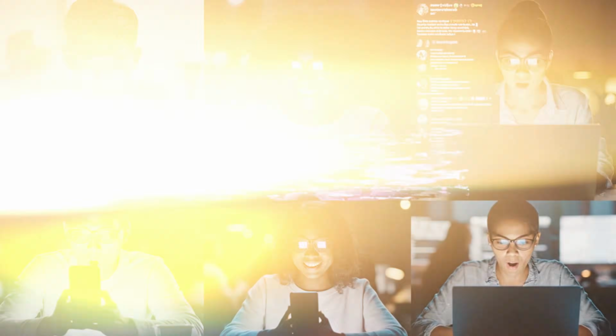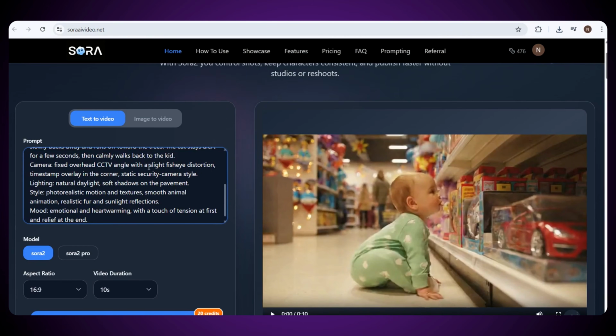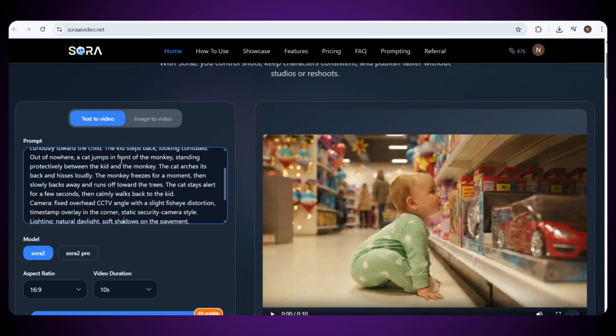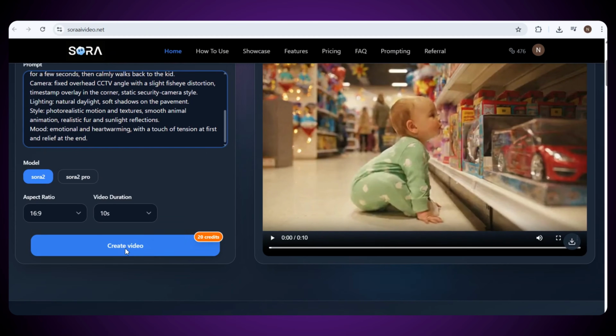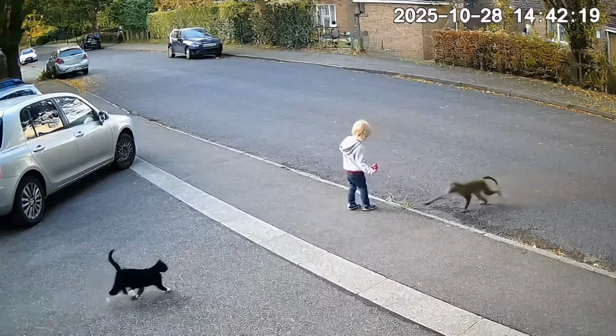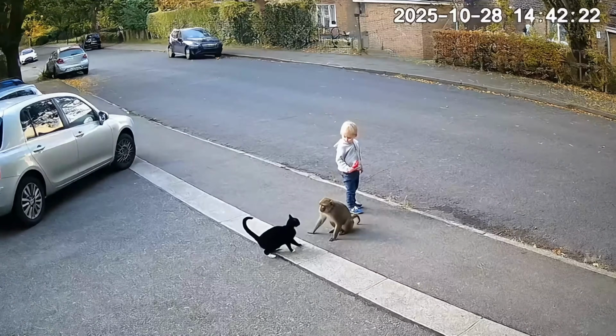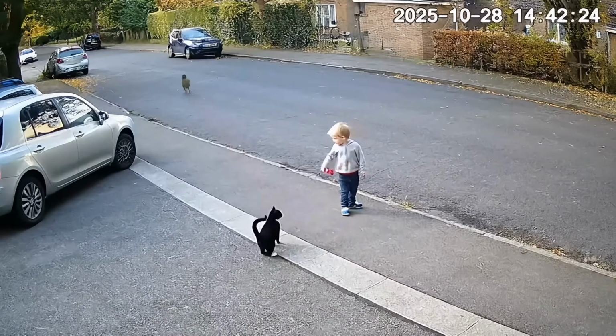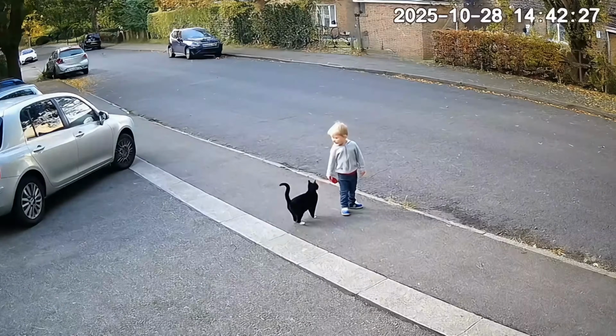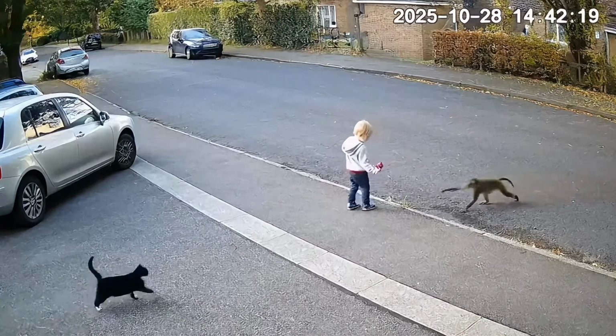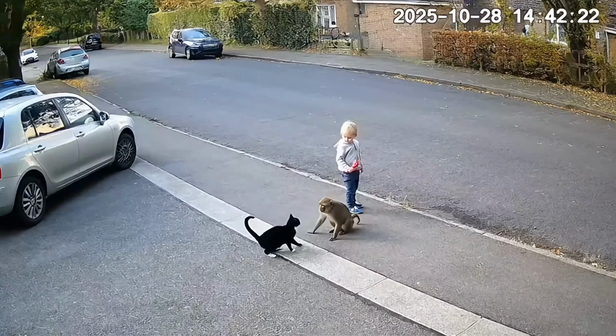Now let's make something even crazier, the kind of clip that makes people argue in the comments asking, is this real? So we're now entering our second prompt. This time, we're creating a CCTV-style scene. A kid walking down the street, a monkey suddenly approaches, and out of nowhere, a cat jumps in to protect the kid. Just hit create and our video is processing. And here we go.